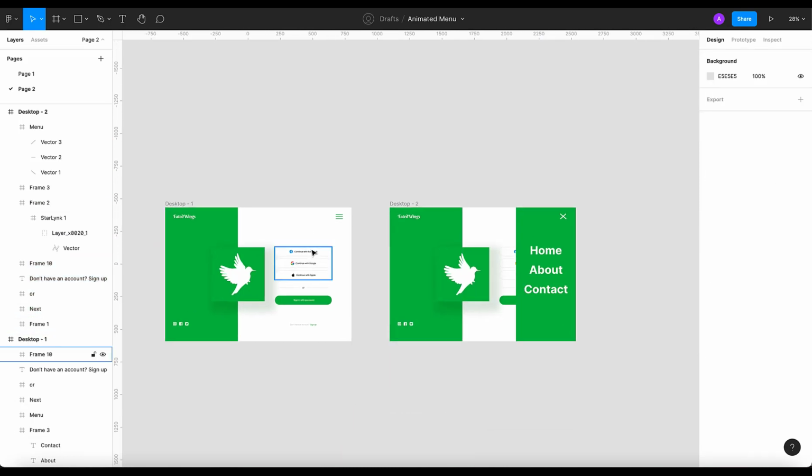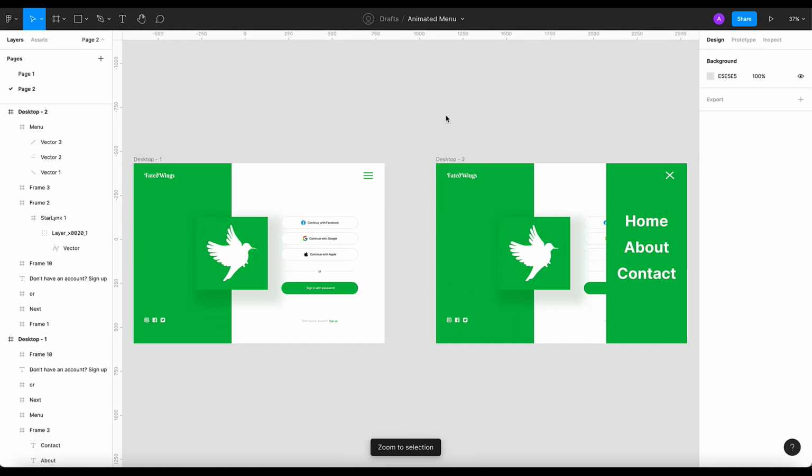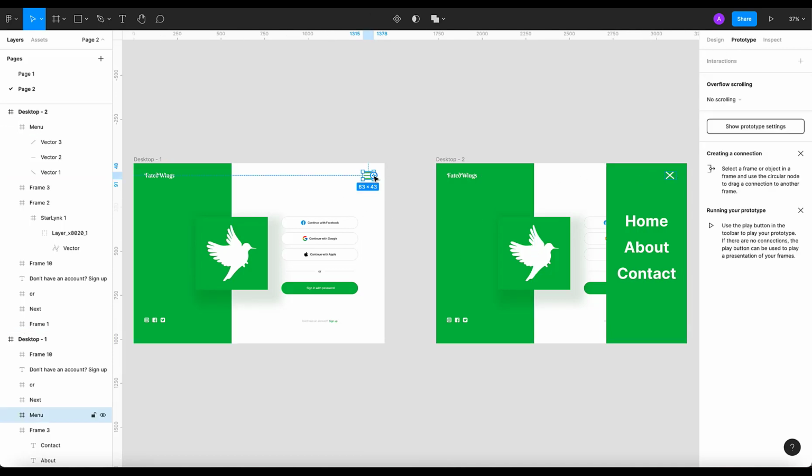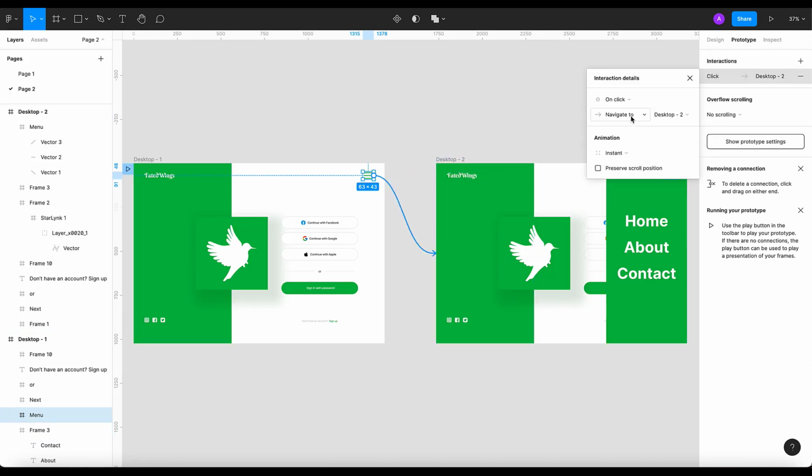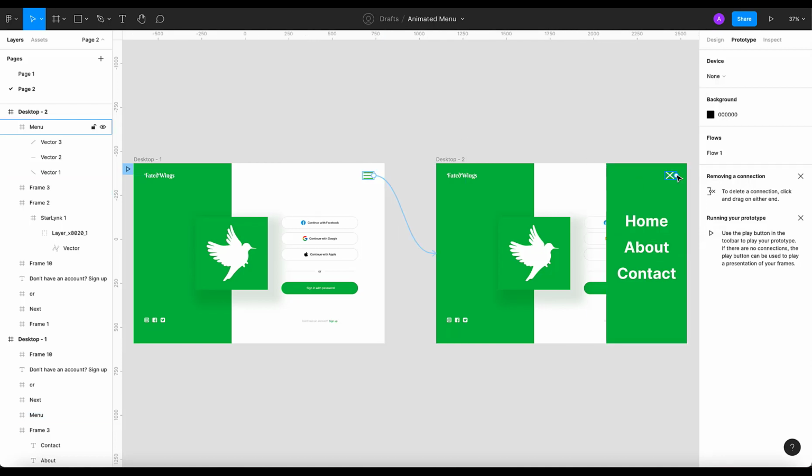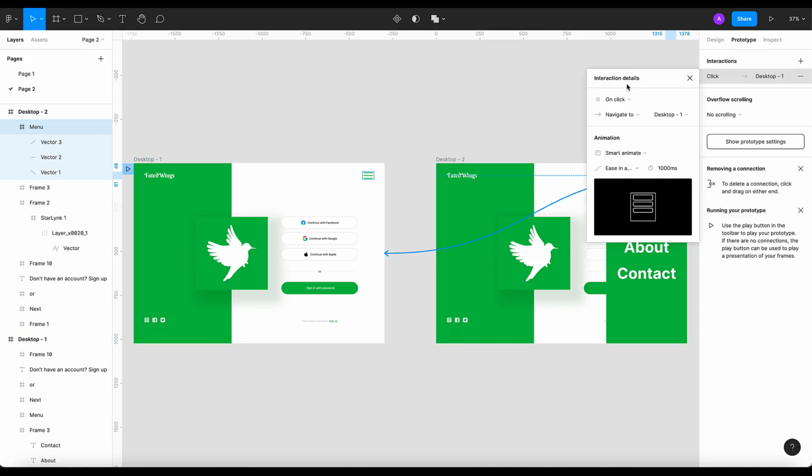So the next thing we'd like to do is to prototype what we've done so far. When we click on the hamburger menu, it takes us this way, and when we close it, it brings us back here. So we go to prototype, we select the hamburger menu, we direct it to this screen. On click, it will open. The animation we're applying is Smart Animate, with ease in, ease out under 1 second. Then we apply the same effects to bring us back to the screen: on click, Smart Animate, ease in, ease out, 1 second.